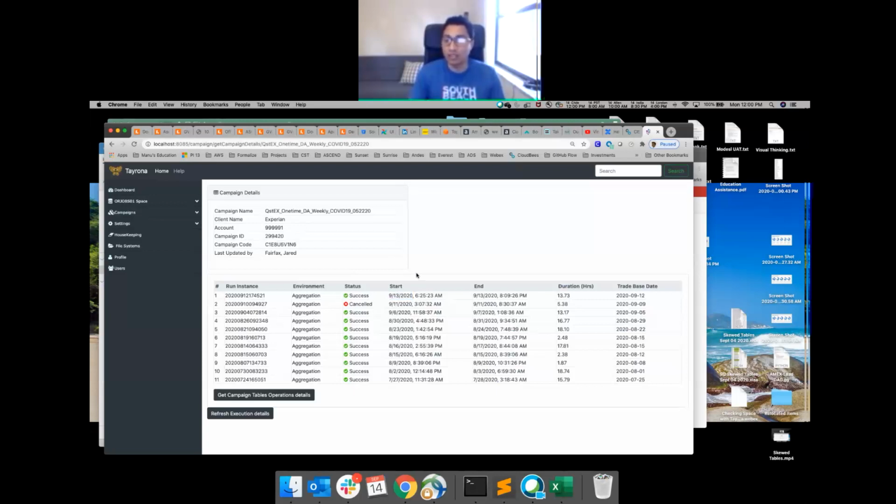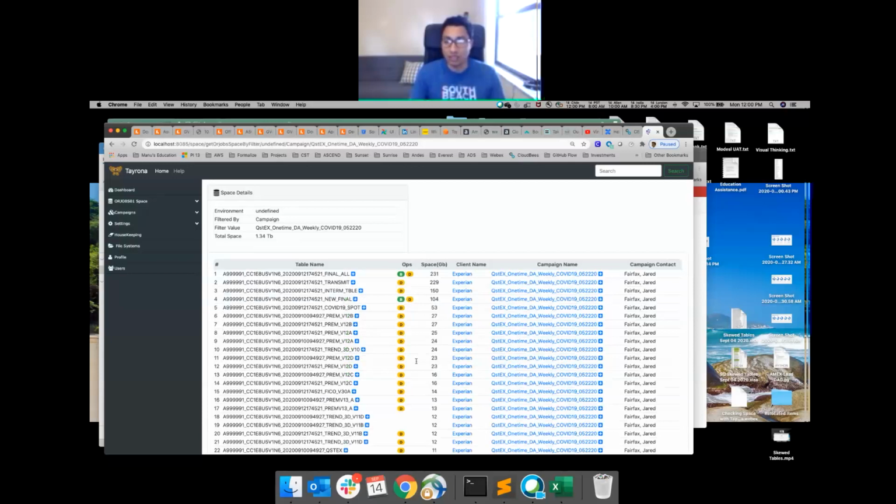If you want to know more about the housekeeping operations associated with this campaign, you can hit that button here to get campaign tables operation details. If I click that, what Tayrona is going to do is pick up all the tables associated with this campaign, go to the housekeeping system, and try to identify the status of those tables. Now you have additional information in this ops or operations column, and you can see that that large table, the final all, is scheduled for backup. If I hover on top of that, it's going to tell me something about the date.